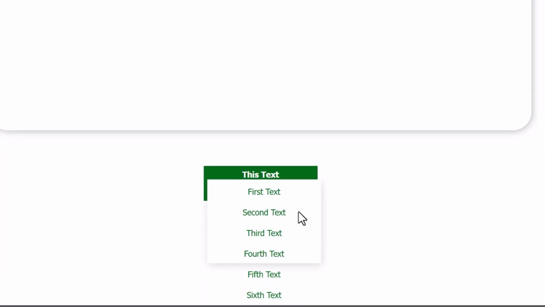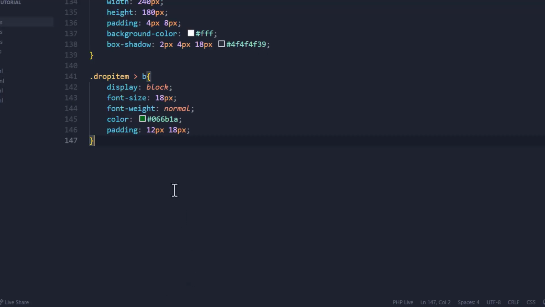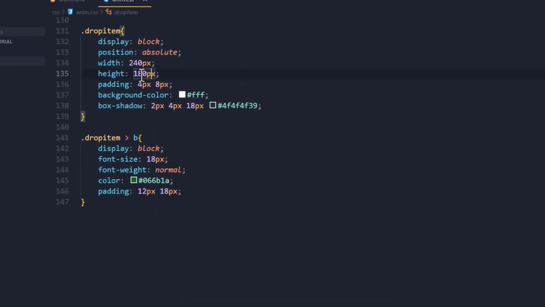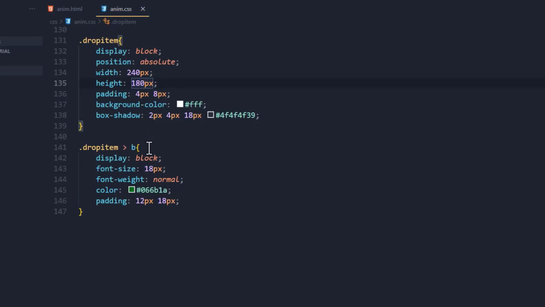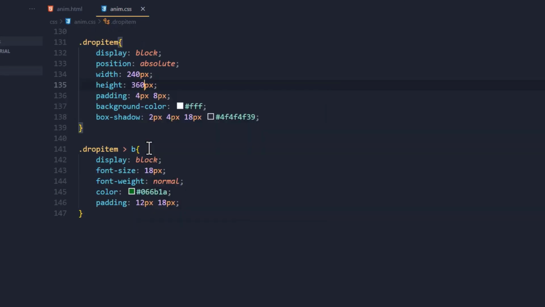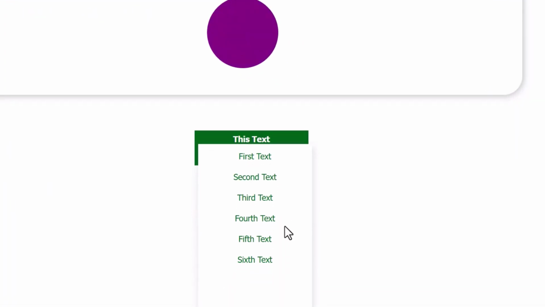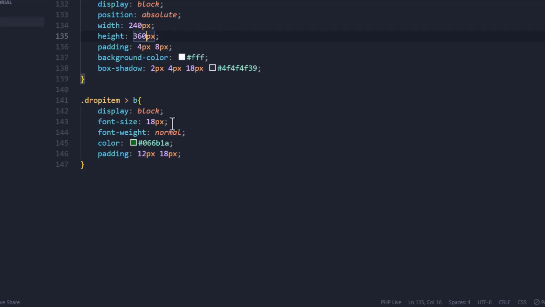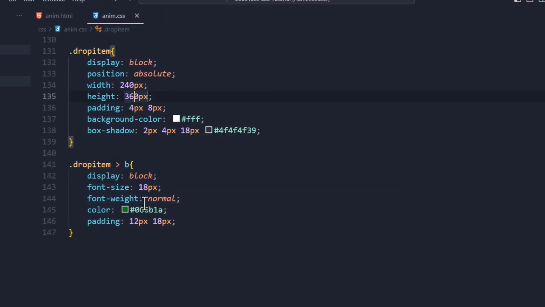But our box height is not enough to contain all this text, so we have to increase the height of our box. We're going to come here, this height from 180, we're going to make it 360. Let's see how it looks. A bit too long. We have to reduce it a bit. Let's reduce it by 40 pixels. Let's say 320.